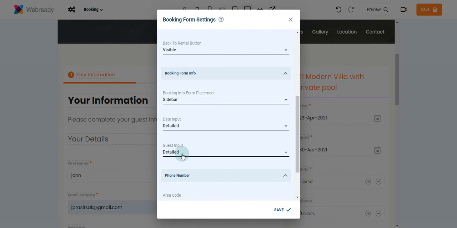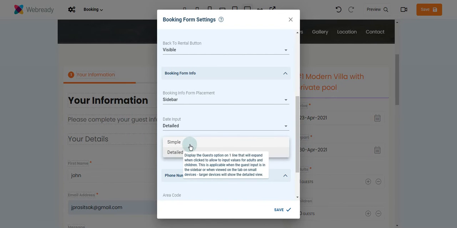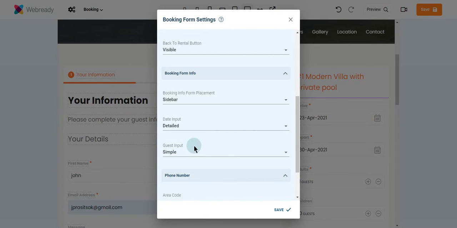And now moving forward to guest input. You can choose between simple and detailed. When the simple guest input is selected, the guest option will display on one line that will expand when clicked to allow input values for adults and children. This is always the case when the booking info form is in the sidebar. However, when the booking info form is in a tab, the guest inputs will only show on one line on smaller devices. In larger screens, the detailed view will be seen.